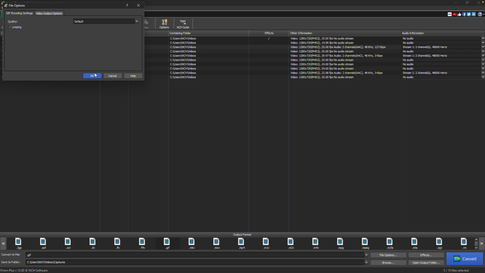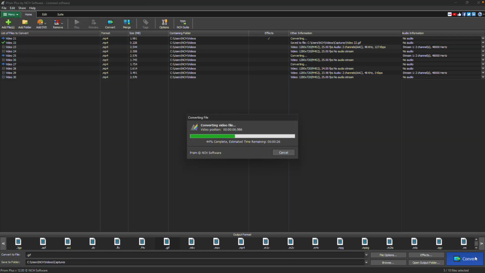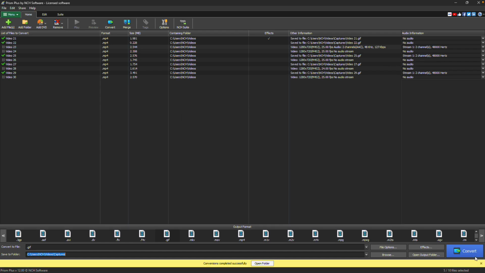Once you've adjusted the settings to your liking, click OK, then click Convert to begin the conversion process. When the conversion is complete, click the Open Output Folder button to view your newly converted GIF files.